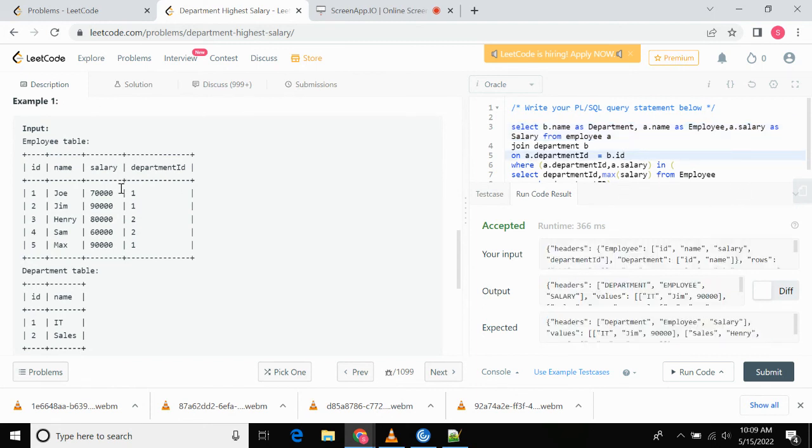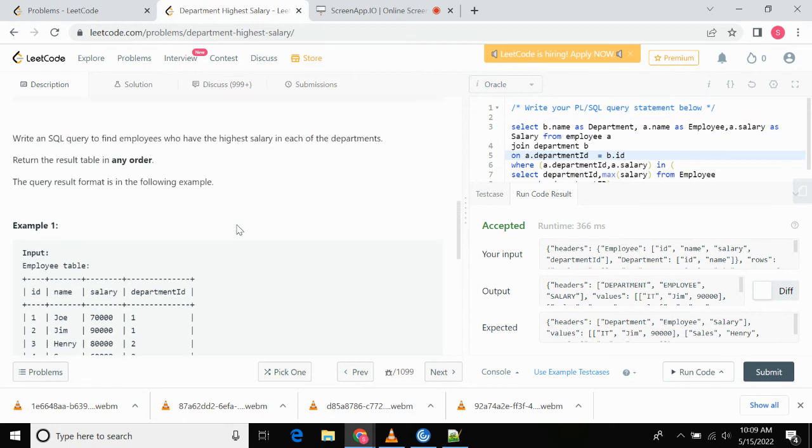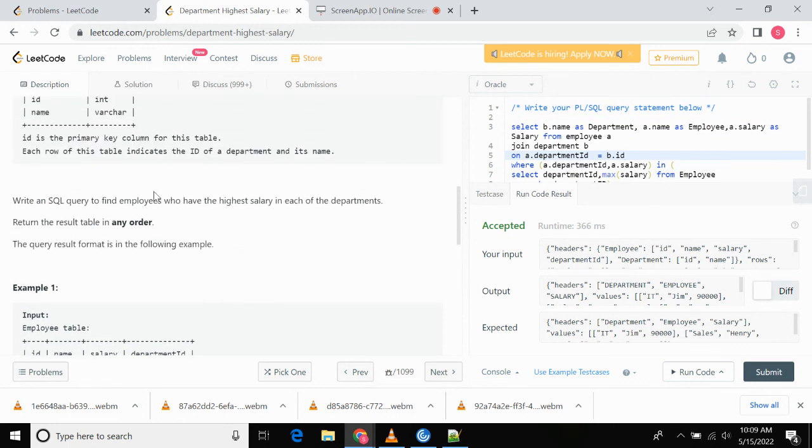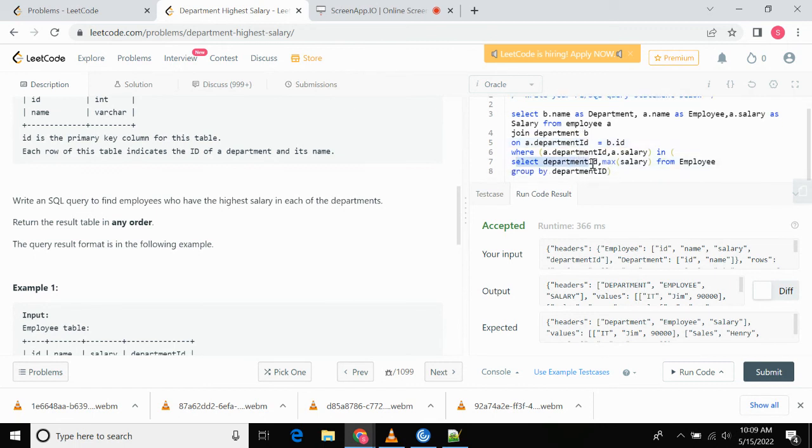So in order to solve these queries, first you have to find out the approach. As I said, first write down the query to find the maximum salary for each and every department, and take this as an inner query when you write the logic to join both these tables. After that you can apply a where clause and use this subquery within parentheses. So I hope you guys have understood this.